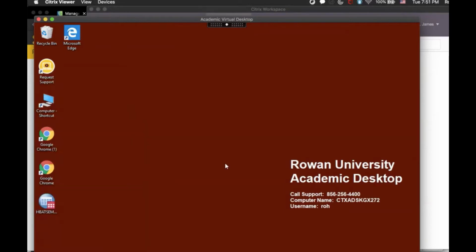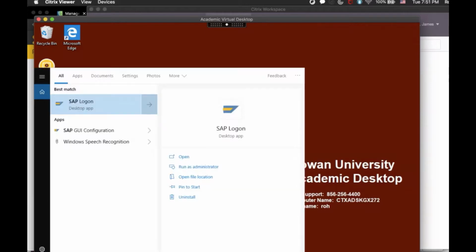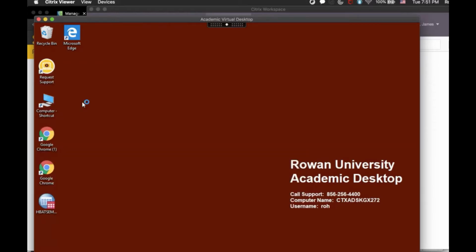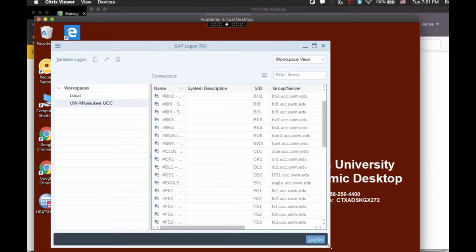Or if you think that's too cumbersome, go to search and just type SAP, and everything related to SAP comes up. You want to choose SAP Logon. So I'm going to click on it. Let me make it bigger. Okay, so SAP Logon 760 has been executed.